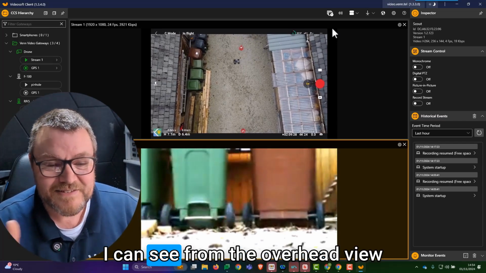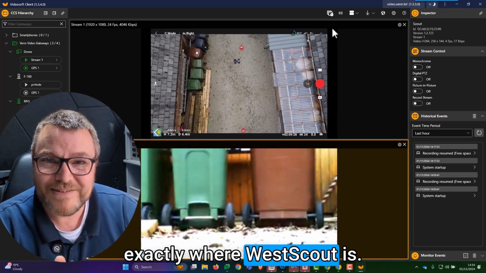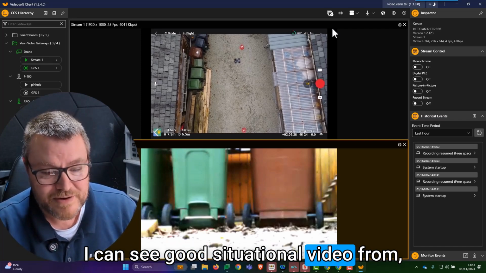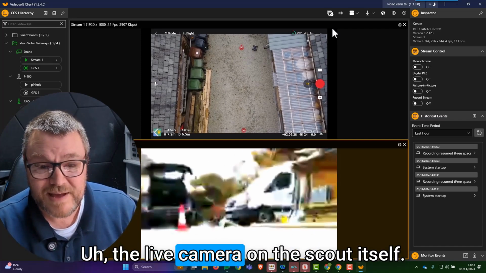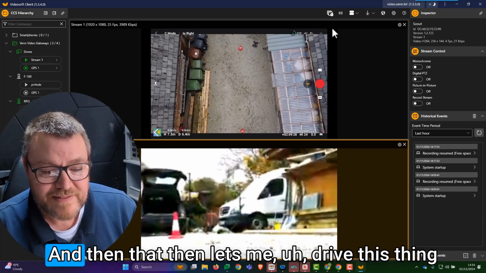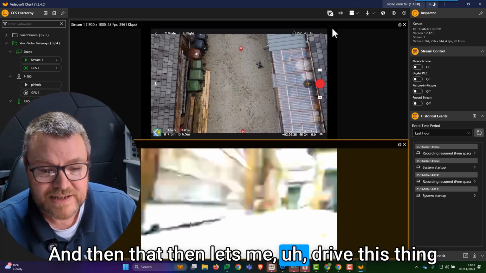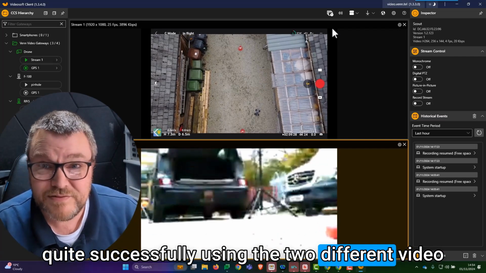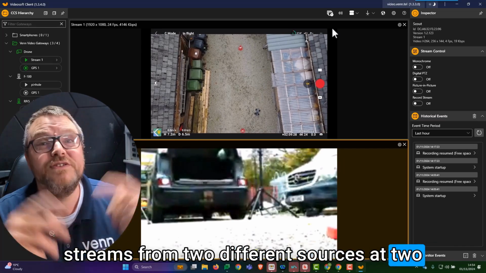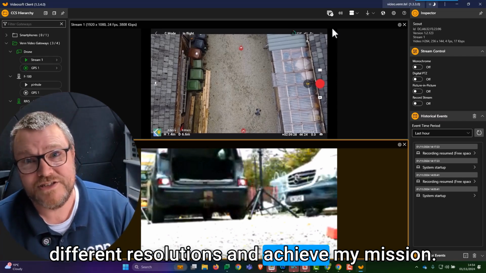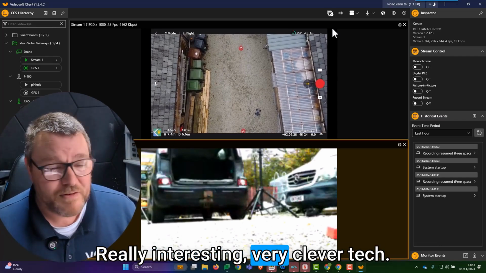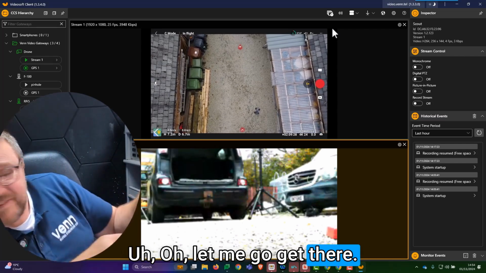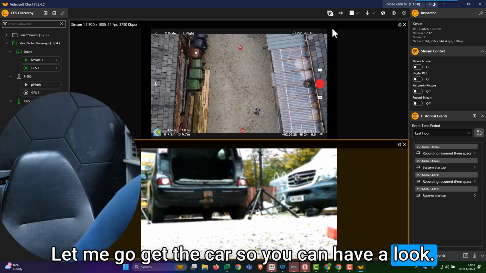I can see from the overhead view exactly where my Scout is. I can see good situational video from the live camera on the Scout itself, and then that lets me drive this thing quite successfully using the 2 different video streams from 2 different sources at 2 different resolutions and achieve my mission. Really interesting, very clever tech. Wanted to share it with you. Oh, let me go get the car so you can have a look.